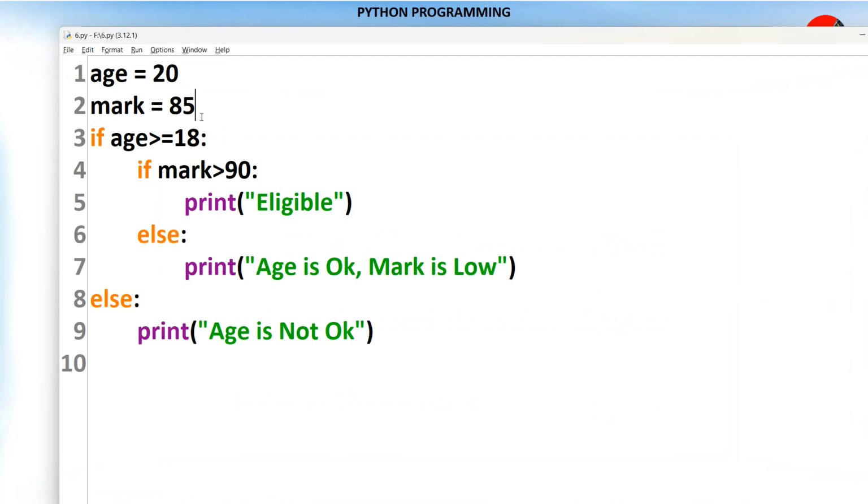In this program, I have two data about the student. One is age, another one is mark. If age is greater than 18 as well as mark is greater than 90, then I can announce that student is eligible for attending the particular course. Otherwise, I can give the appropriate error message.